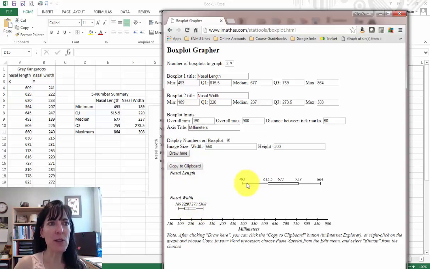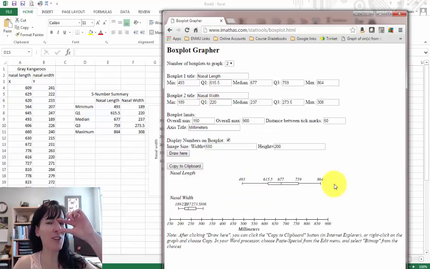It's drawing for me the nasal length box plot and the nasal width box plot, and it has put them on the same scale so that I can see my nasal widths, which is this distance, are much smaller than the lengths, which are this distance. That doesn't really surprise me.